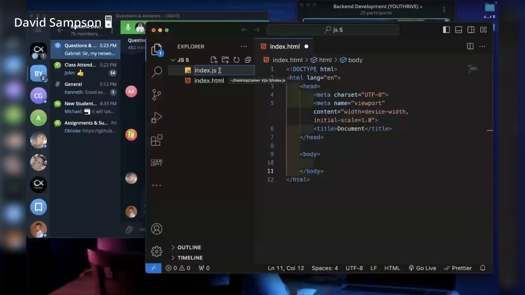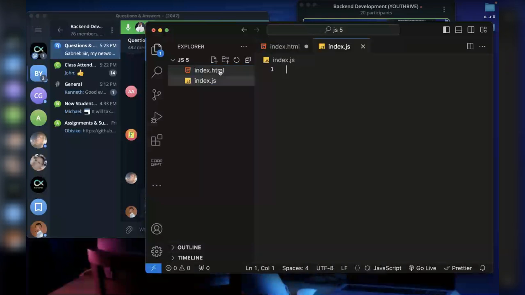Now, if you want to create CSS, you still do the same thing. You don't have to name it index.